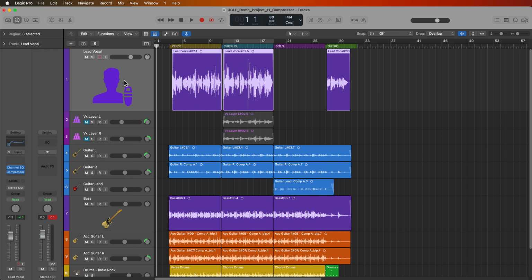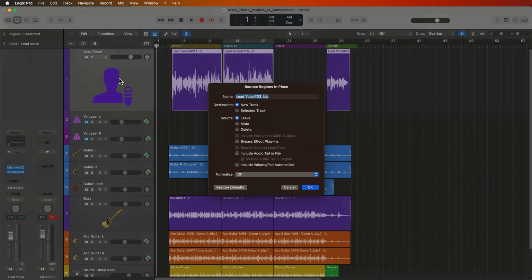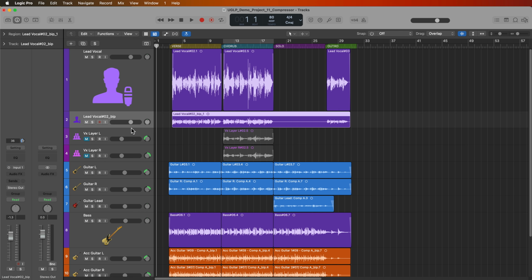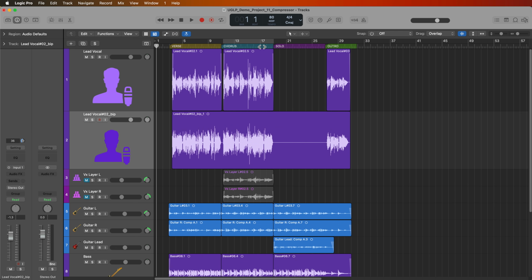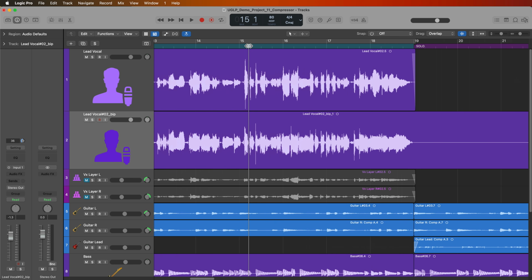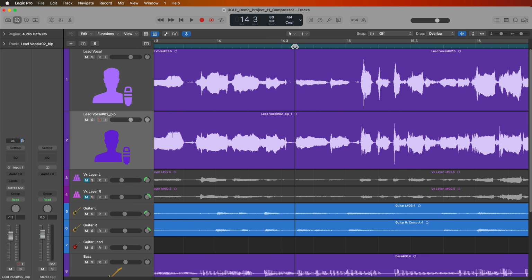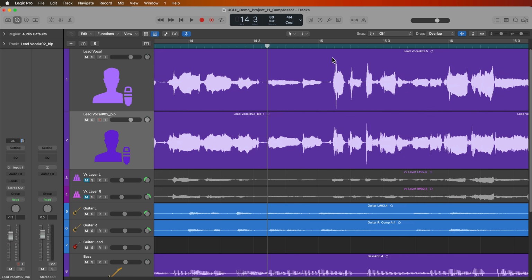So what I'm going to do is select this track and hit Control B to bounce this in place. I'll bounce this to a new track, I'll leave the original, and I will not bypass any of the effects plugins. What this is going to do is show the waveform of the signal after it's been compressed. So you can see we've achieved our goal of taking some of these more peak loud moments and pulling them down. And we've also succeeded at taking some of these softer moments and pulling them up. So the dynamics overall are smoother and more uniform.